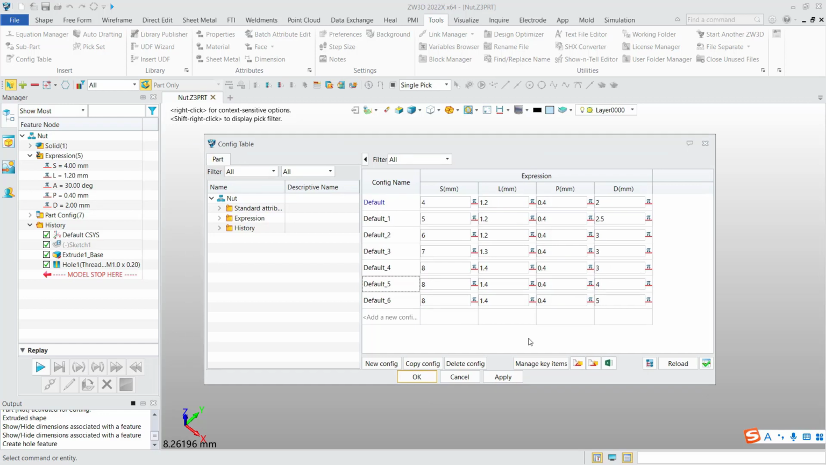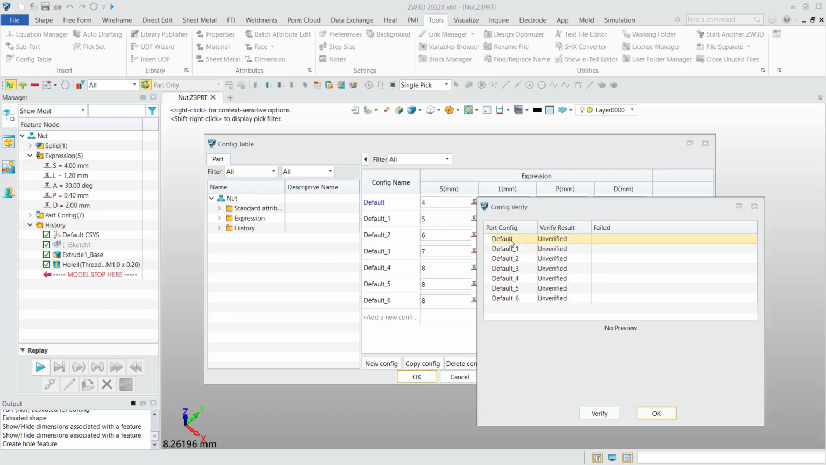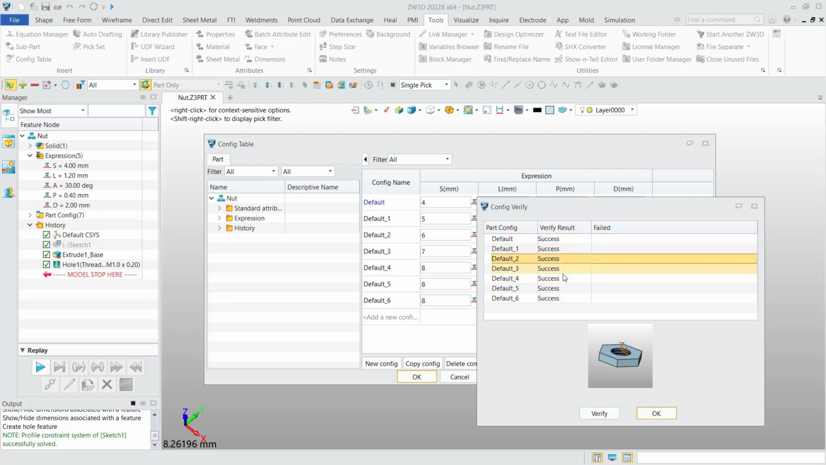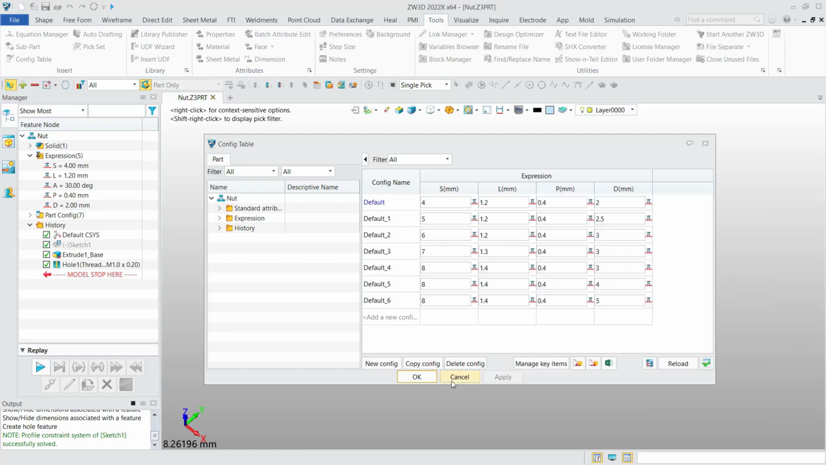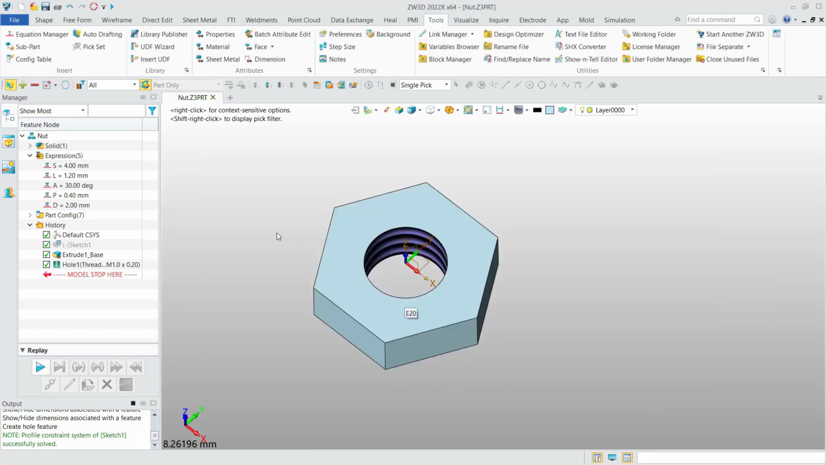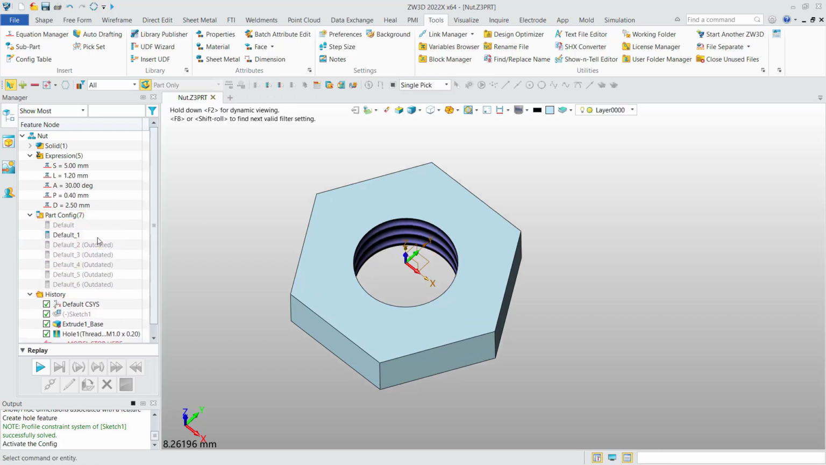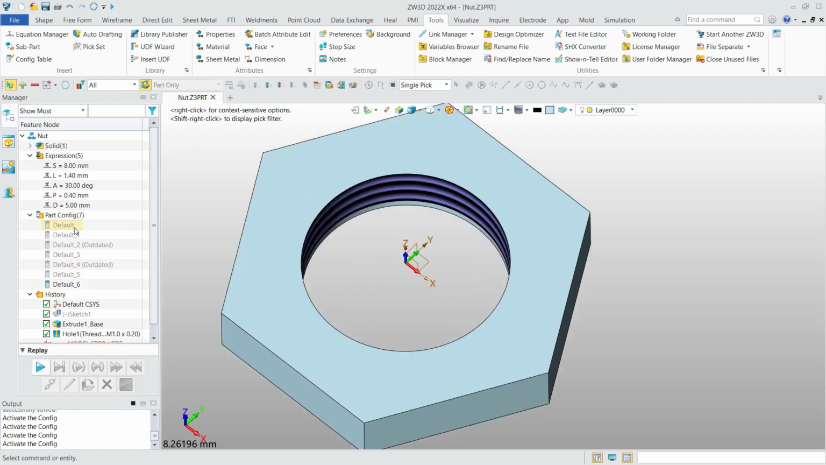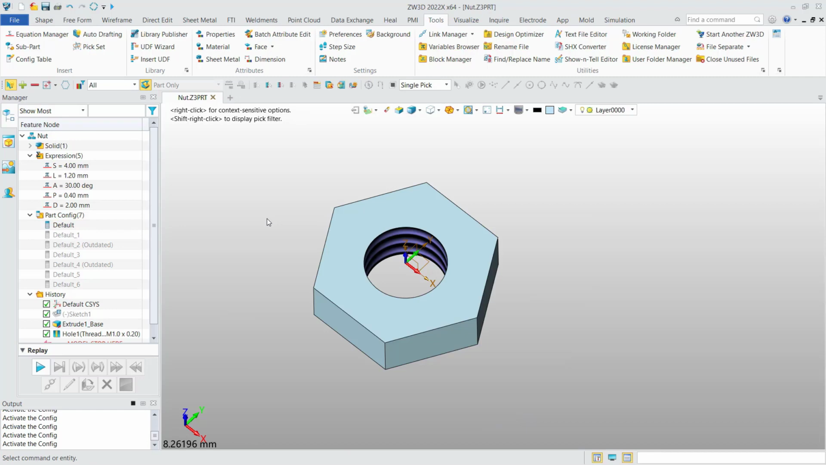Okay, now we can click apply. And then we can verify the part configs here. Verify. Now you can see all success. You can check the preview here. Okay, and there is no problem. We click OK and we click OK again. Okay, now you can see there are 7 part configs. You can switch them in the part config folder. Okay, now we keep it default.